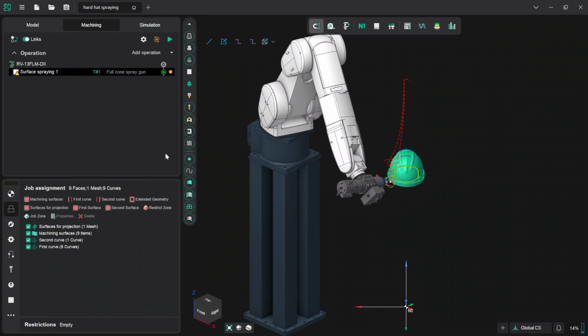Hi there. So the software development team in the ENCY head office have been hard at work producing a steady stream of updates and progressive bug fixes and improvements to the software. And most recently, in terms of new features, we've now included the ability to make use of STL meshes as surfaces for projection in cladding and painting operations.